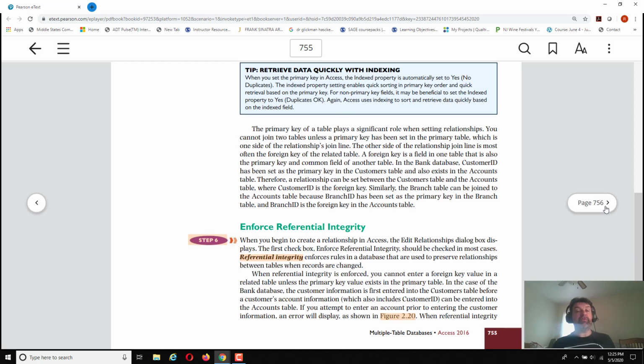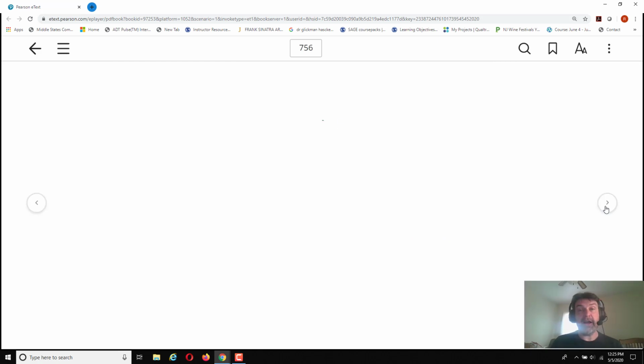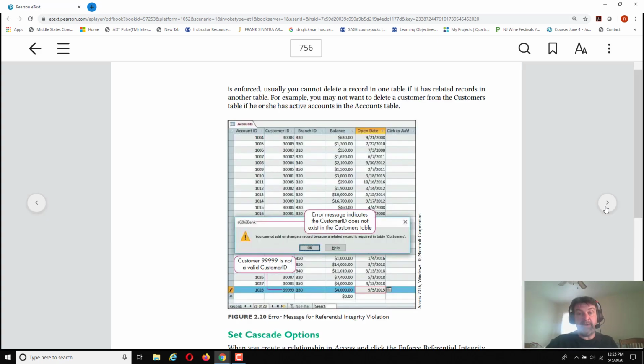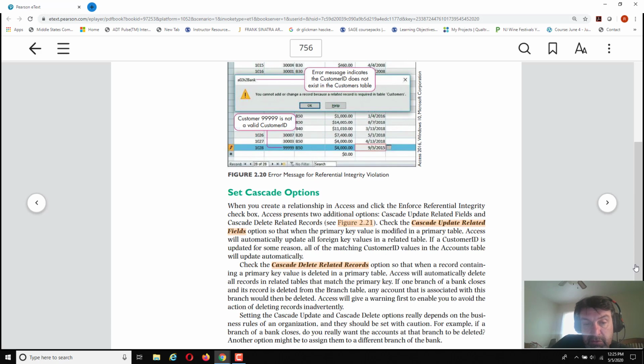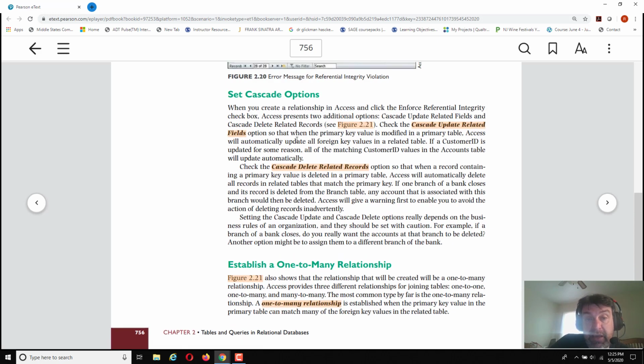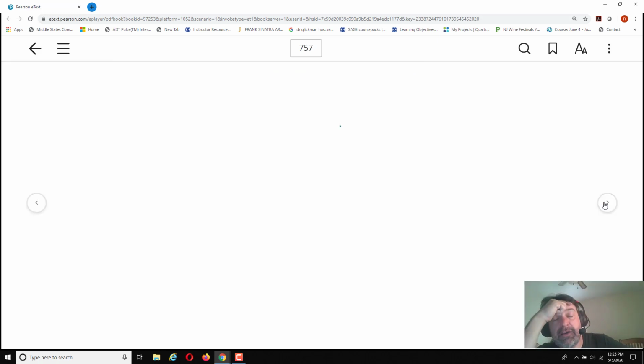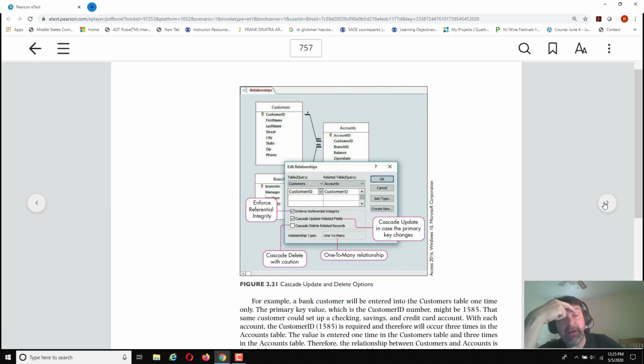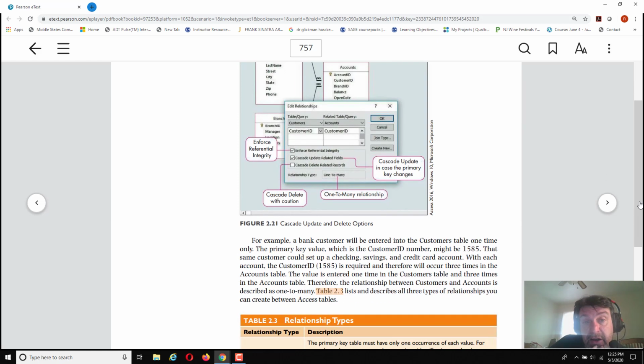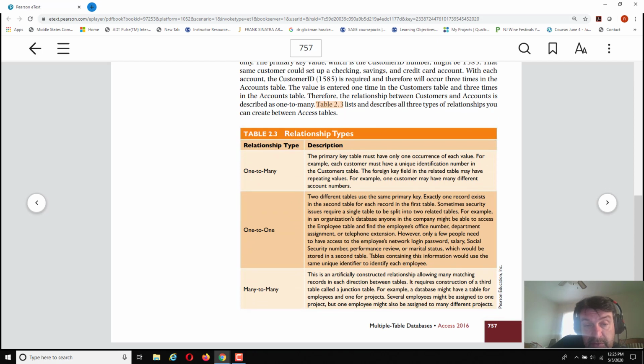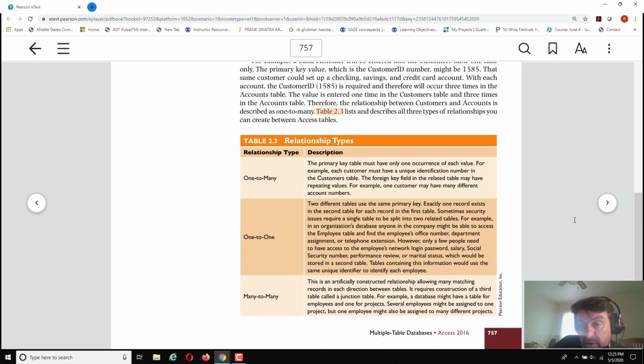Referential integrity, easy for me to say, is basically any errors that would occur. You want to minimize those things that are the same. Your Social Security is your Social Security throughout. Cascade options, different options to basically set it up. And then the relationship: one-to-many, one-to-one, and many-to-many. Starts on page 756. There's the dialog box for the relationship, and there's the one-to-many, one-to-one, and many-to-many on 757. It's a big one.